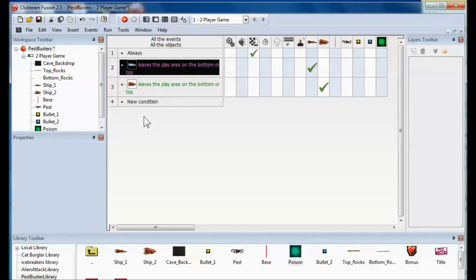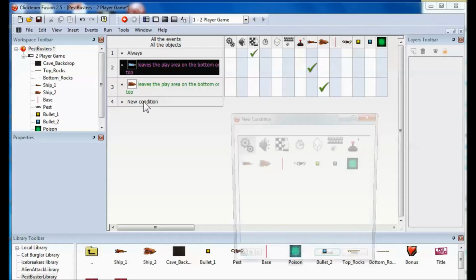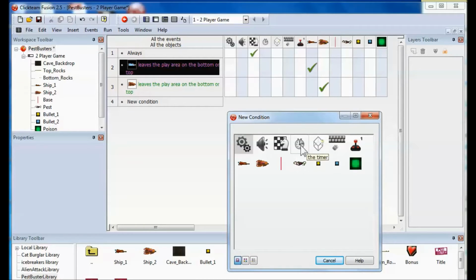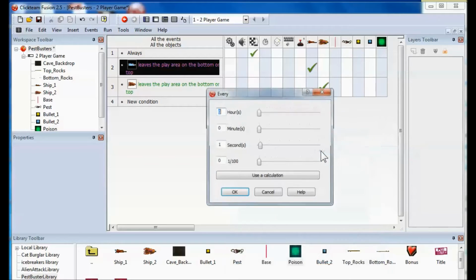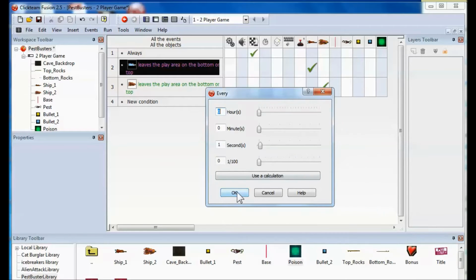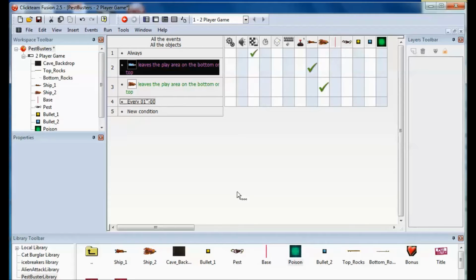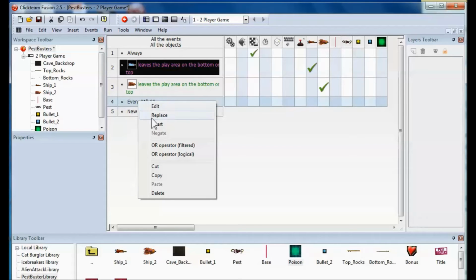Every second we want a base at random to shoot out a new pest. So I click a condition here, and I want to choose a timer because I want it to happen once every second. So I click every second. Okay, and once a second, what are we going to do once a second? So I right click right on top of once a second, and I click insert.